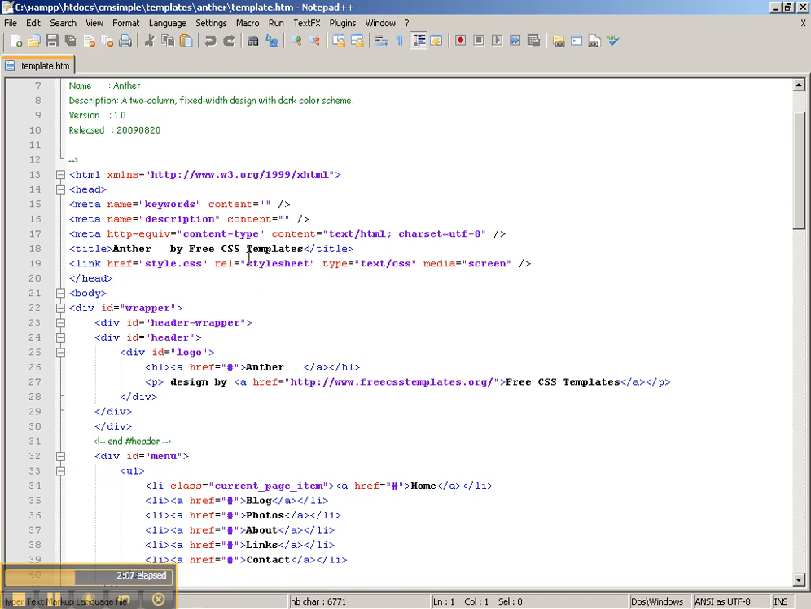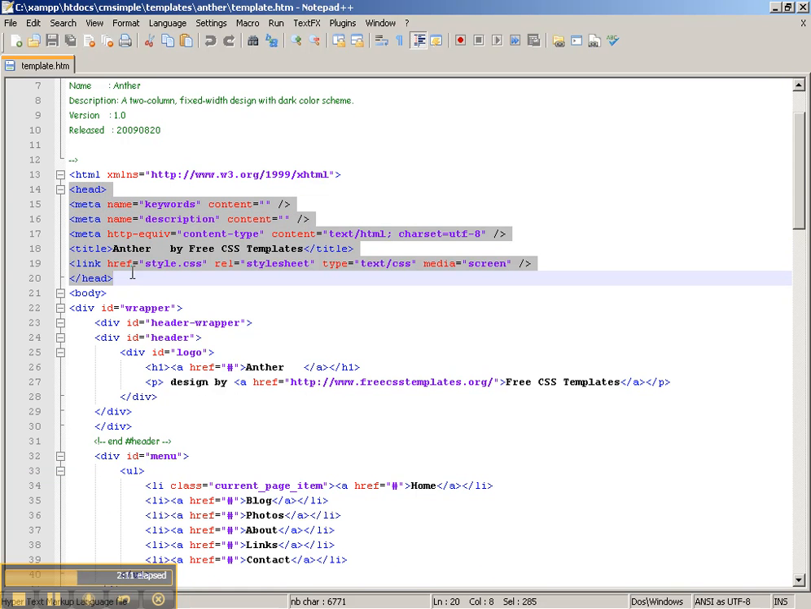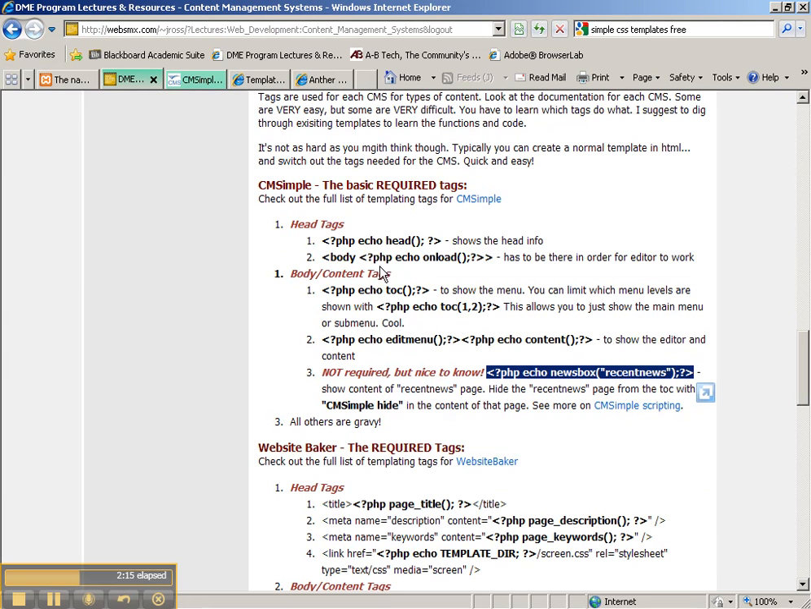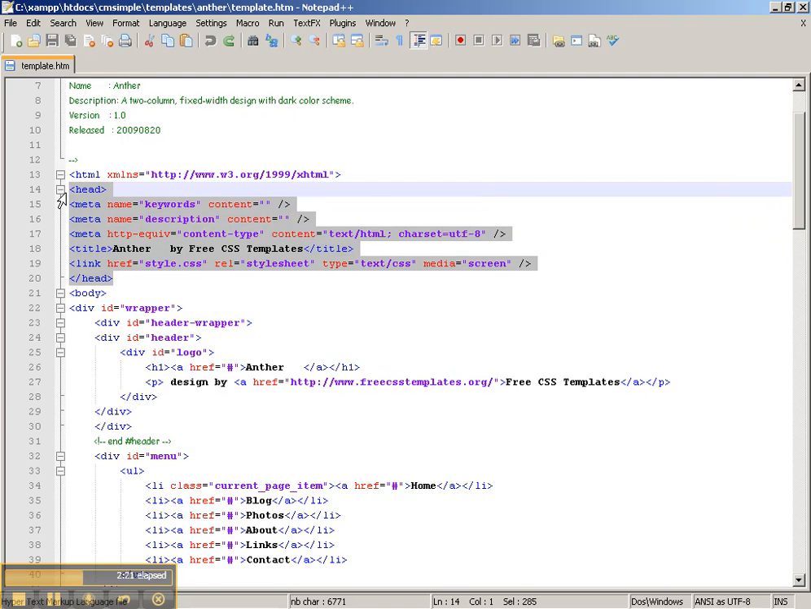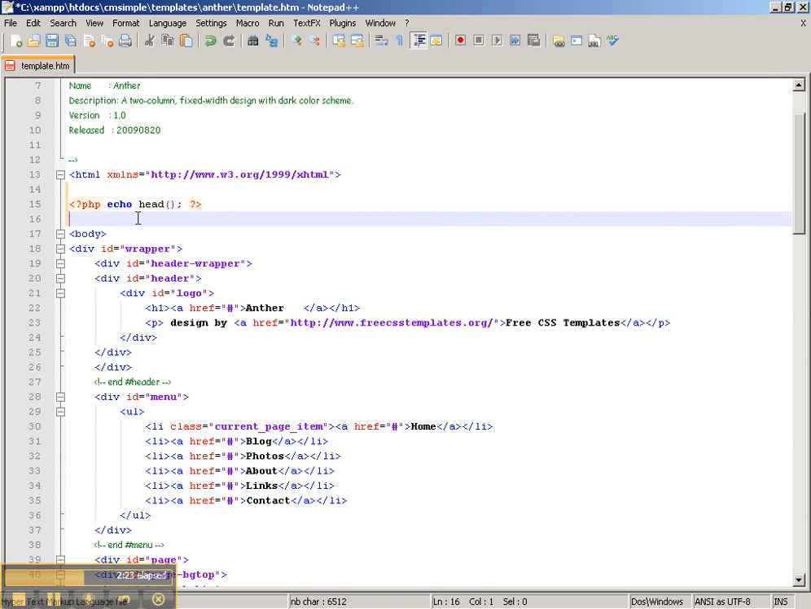Now I'm going to go into this template and see what I need to change. Now the very first thing that I need to change is the head section. I need to put in my section, my content. So I'm going to do PHP echo head, and that will do all of that. Now I need body onload.